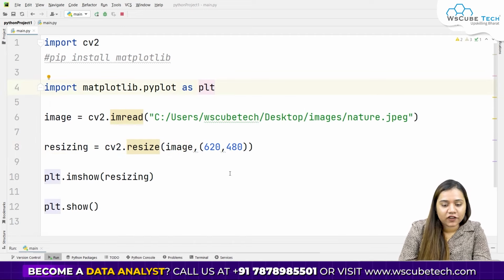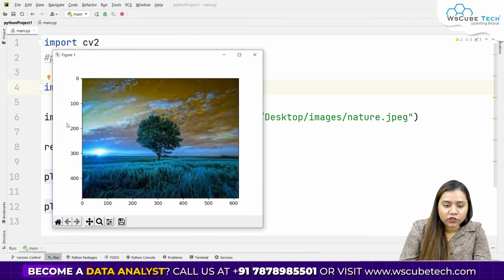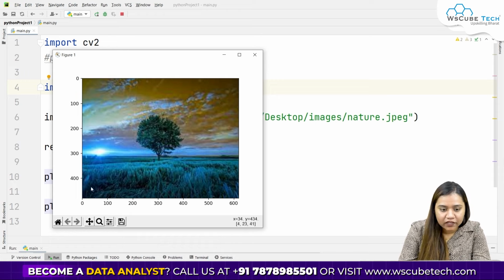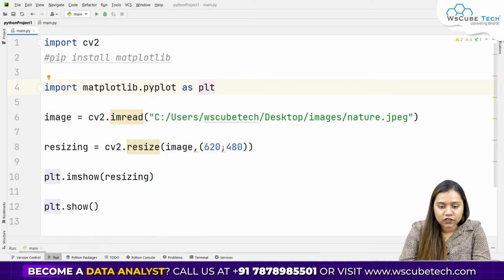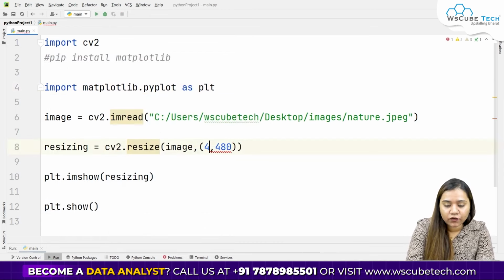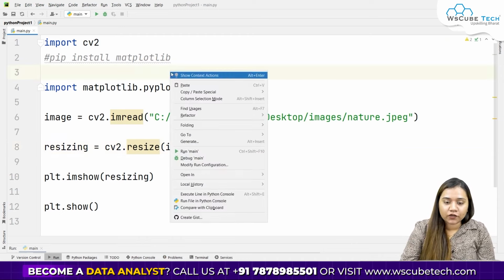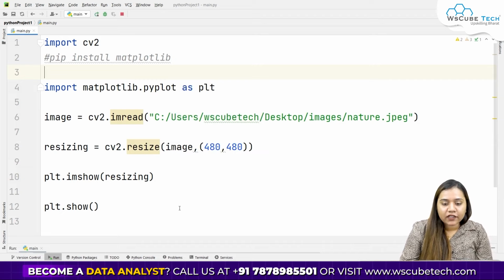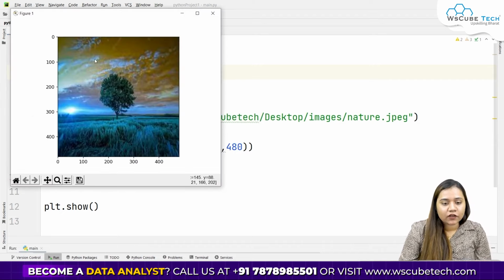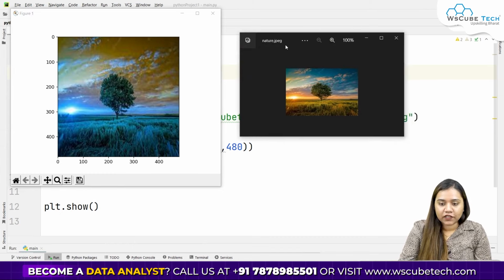And now as soon as we run it over here, our image will be created, whose width over here, as you can see, is 620 and the height is 480. This is what we have. Suppose if you want a height of 480 and 480, that means if you want a square shaped image, in that case you can just put 480 and 480. And now as soon as we run it, you can see we have received a square shaped image. The original image basically looks like this, and this is the square shaped image of this one.